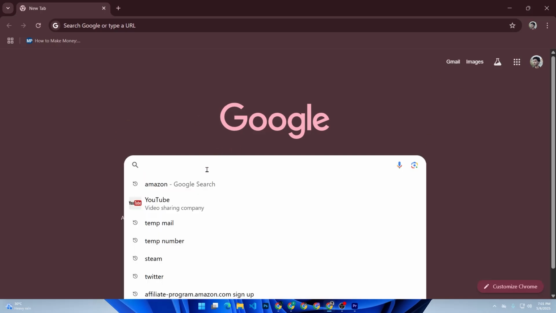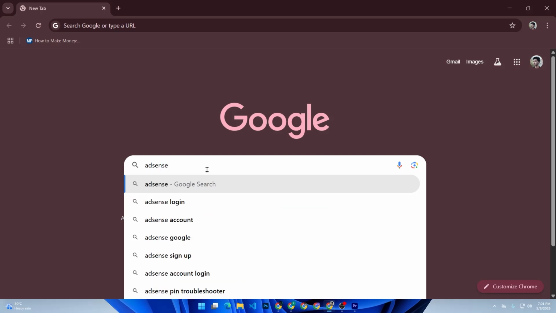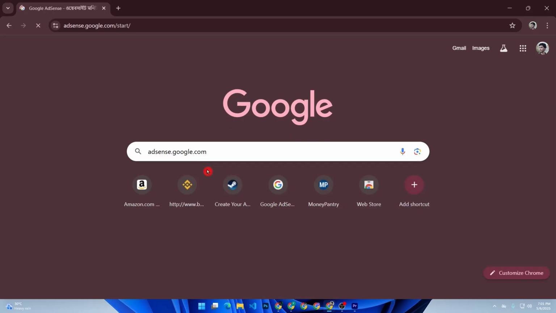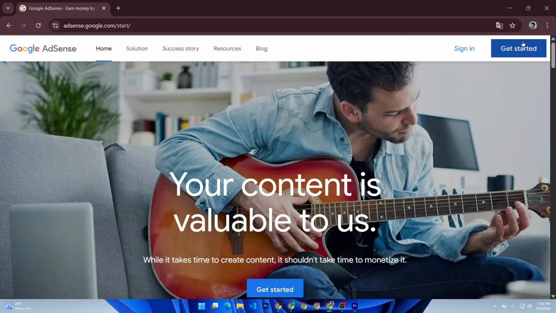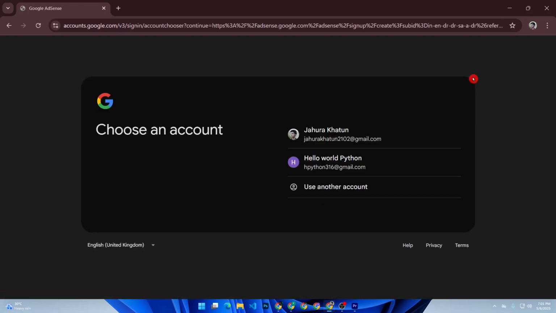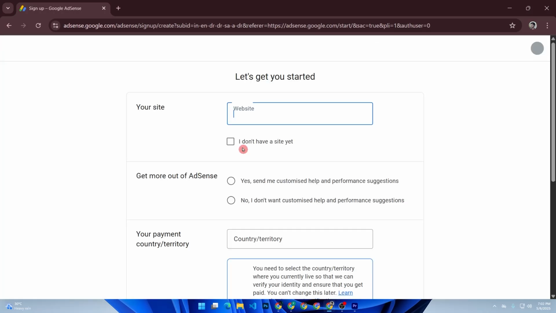So now go to adsense.google.com. Now click get started from the top right. Enter your account details, choose an account, then enter your website URL here, like YouTube or blog website.